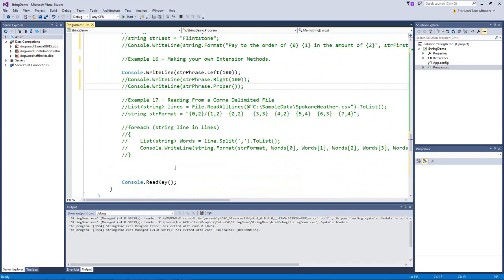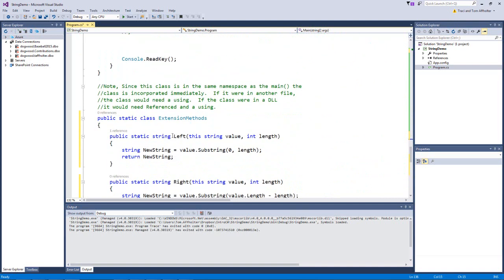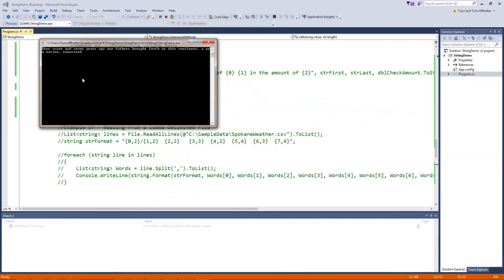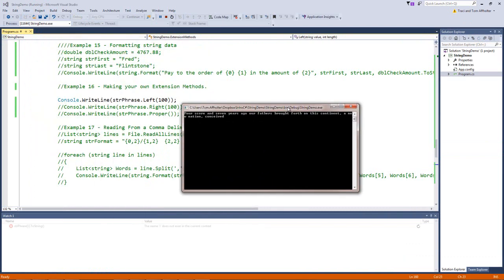Where does left exist? It exists because it was added now to that string, right? It was added to the string data type, and there's a new left command there. And I would expect it now to give me the left 100 characters of that Gettysburg Address. Let's take a look at it. And there it is, the left 100 characters that come out. So I've created a brand new command.